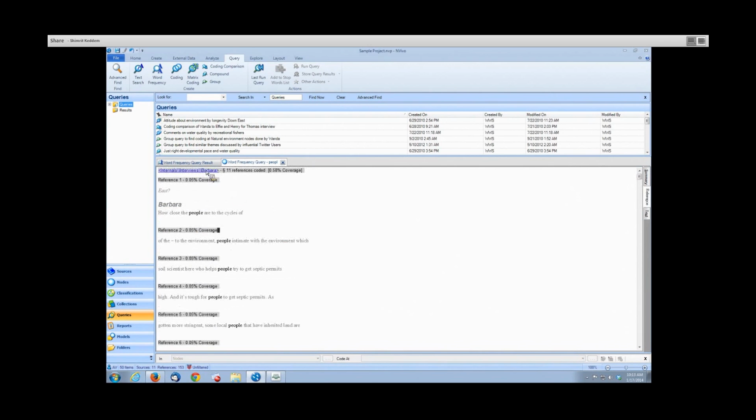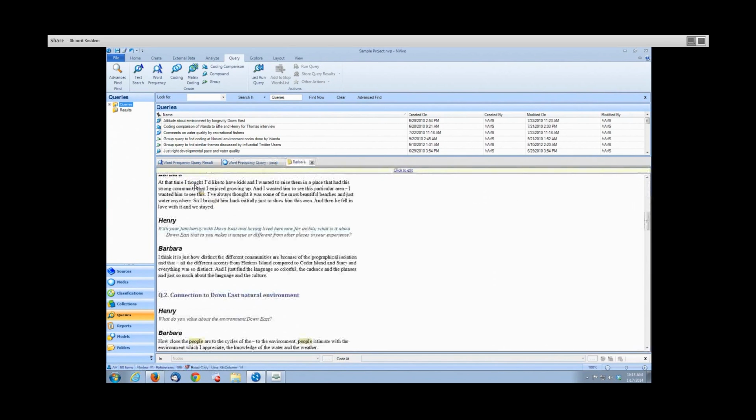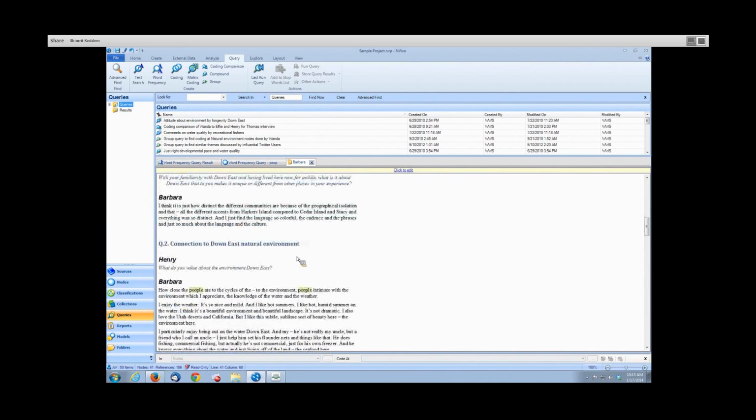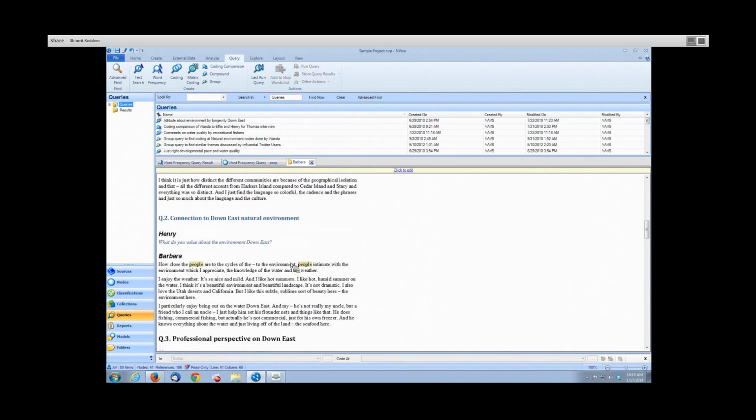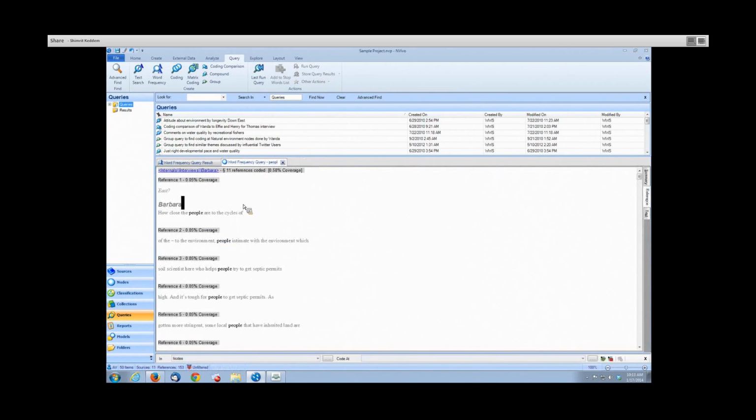Also, if I wanted, I could expand what I'm looking at. So if I wanted a little more context, I could select and ask for a broader context. Say I wanted to read more around the words. It will give me that word people with more context around it.